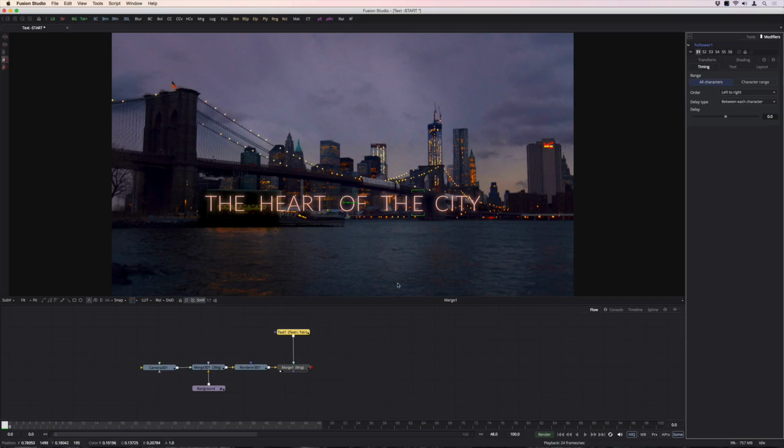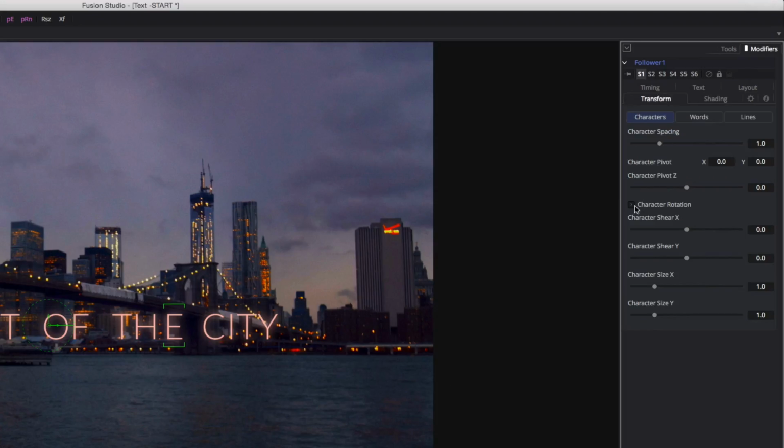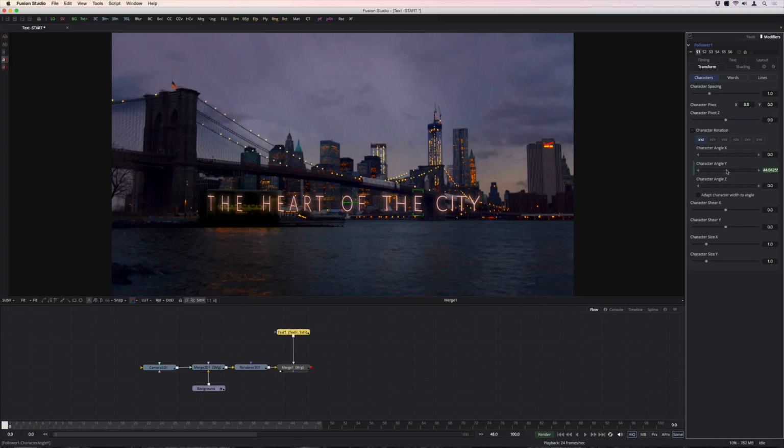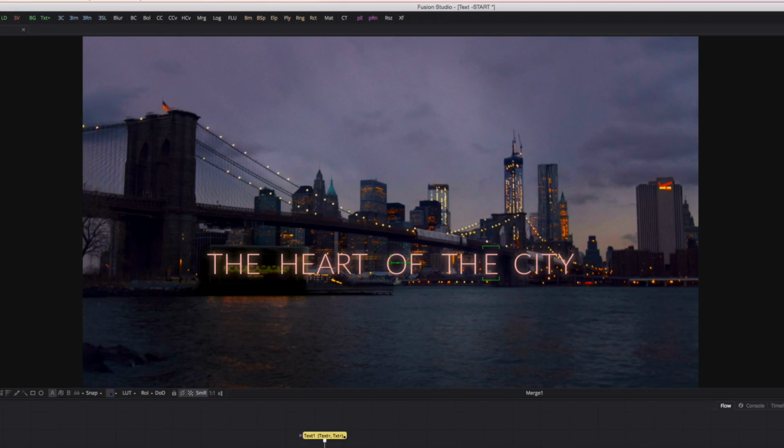To create a rotating reveal of each letter using the follower, first place the time ruler where you want the animation to start. Then select the Transform tab and click the Character Rotation Disclosure arrow to reveal the rotation controls. Right-click over the value you want to add a keyframe to and select Animate. Now, adjust the control to set a keyframe for the starting position. Next, we'll set a keyframe to end our animation. Position the time ruler where you want the animation to end, then set the rotation control for the ending position. Now we can play through the animation.